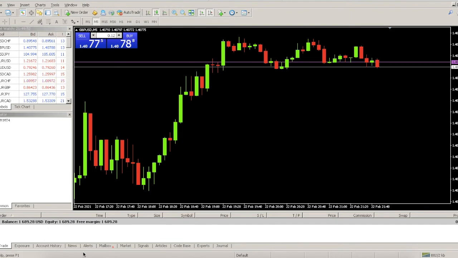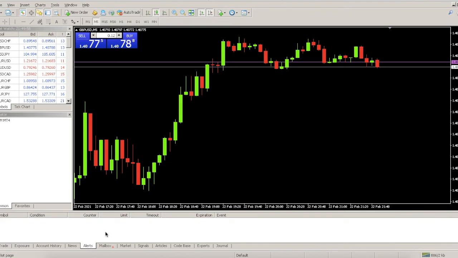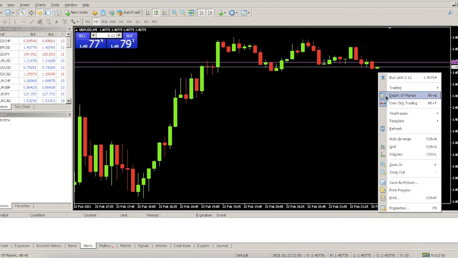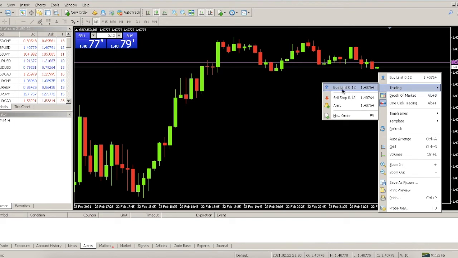The next thing that I want to talk about are alerts. This is a pretty helpful tool that you can use. If you hover over alerts, it is actually blank, and that is because you have to create an alert. So basically, let's say I wanted to get an alert once the bid price crosses below a certain price. What I'll do is right click, hover over trading, and then go down to alert.